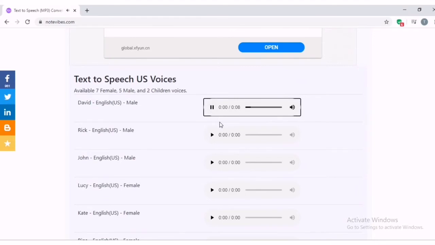That is how it sounds. And then let's try another one for female. Let's choose Lucy, English US, female.